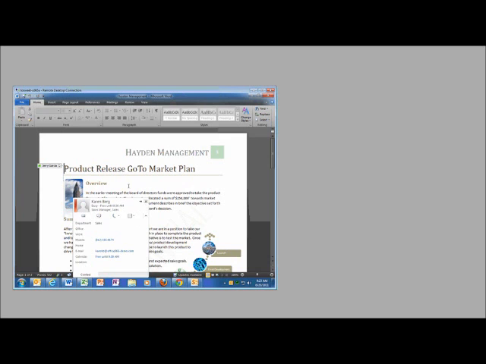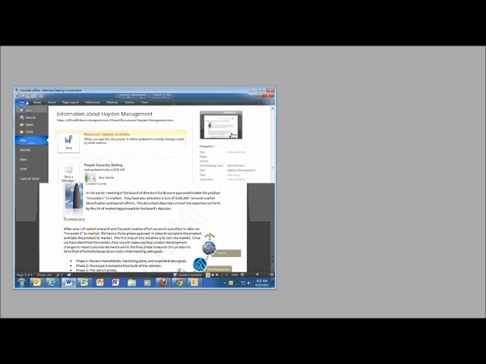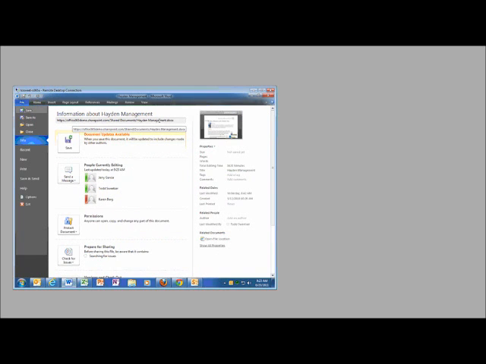If I go into the backstage here, you'll see that this file is coming from that SharePoint site. It's not on a local drive. It's coming from the SharePoint site. It'll tell me who's currently editing it. I can actually click this and start a messaging conversation between the 3 of us quickly and easily right from Word.